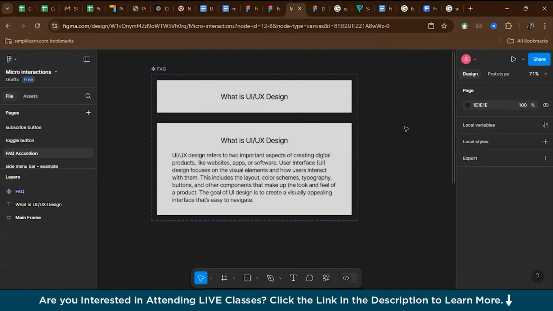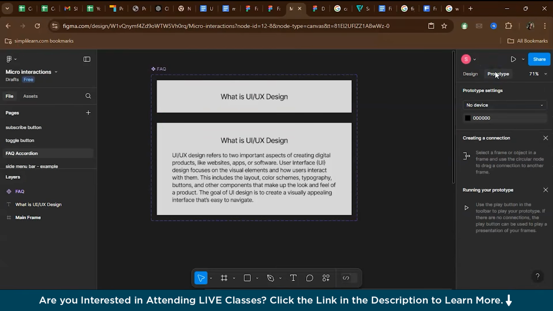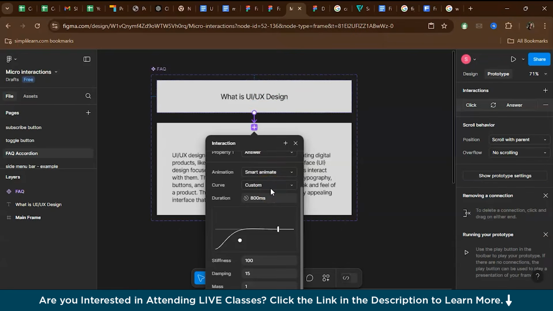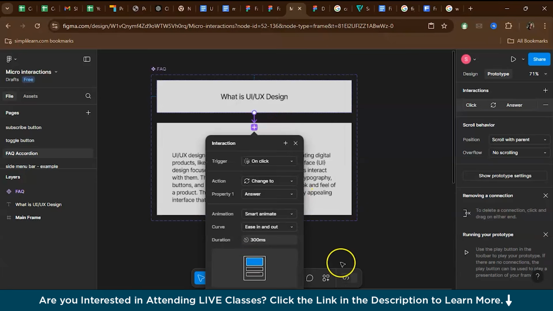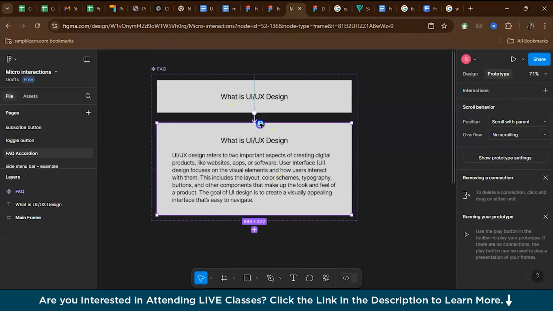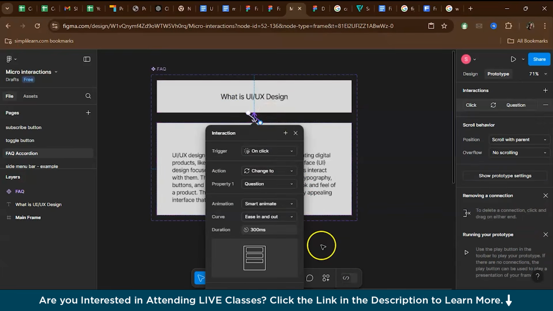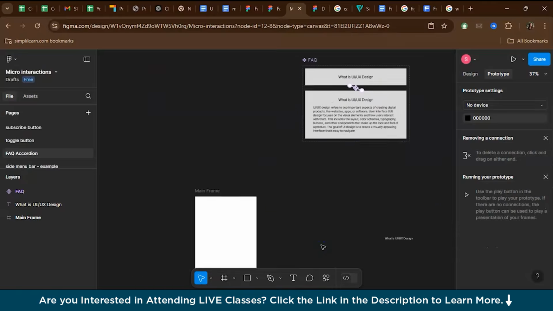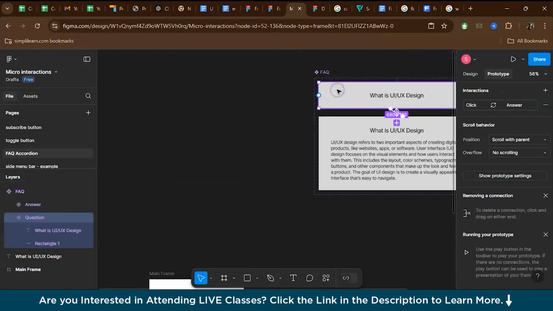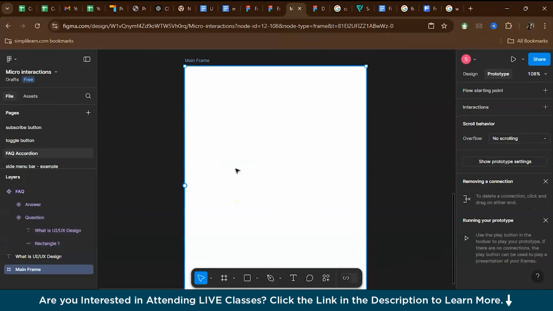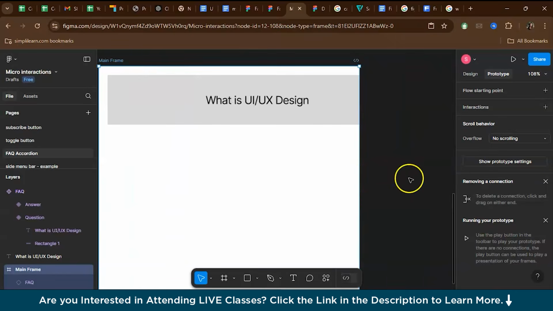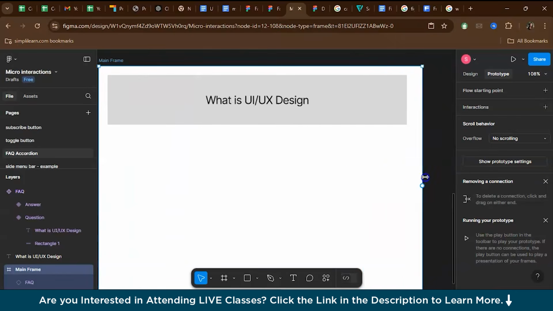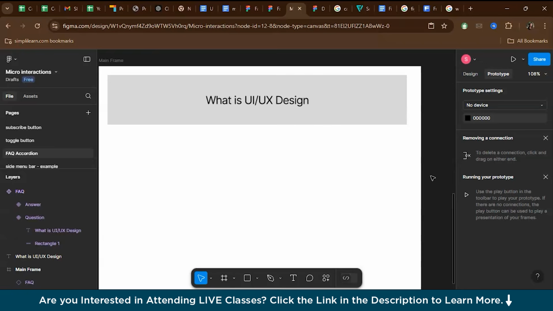Now let's add the animation. Go to prototype. It will be given smart animate with ease in and out. Same backwards. Yes. Now we'll select this particular frame, copy it to the main frame, adjust the frame size. Now let's just play and see how our FAQ section looks.